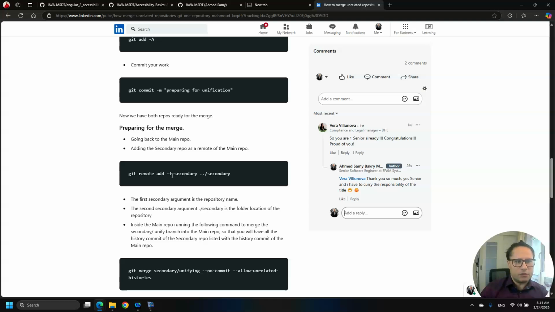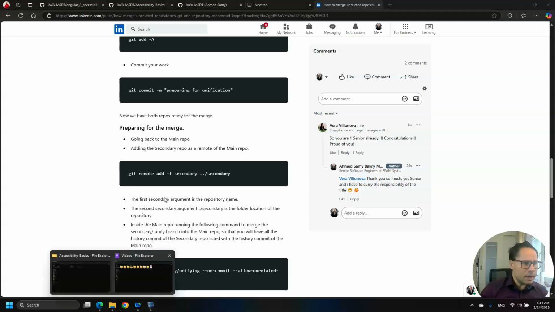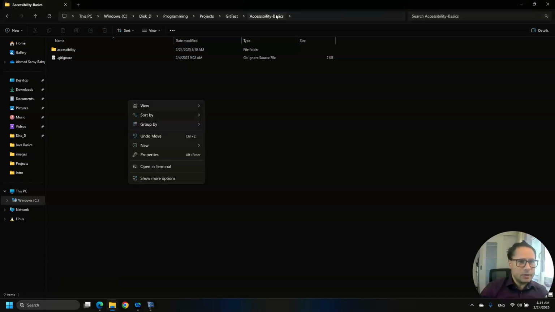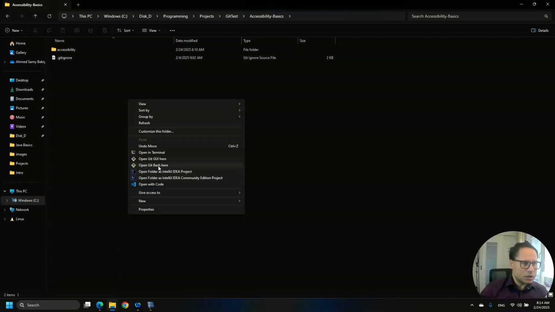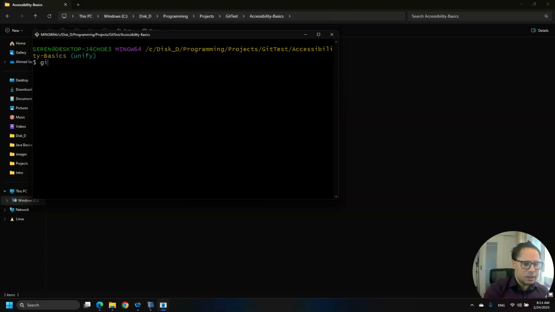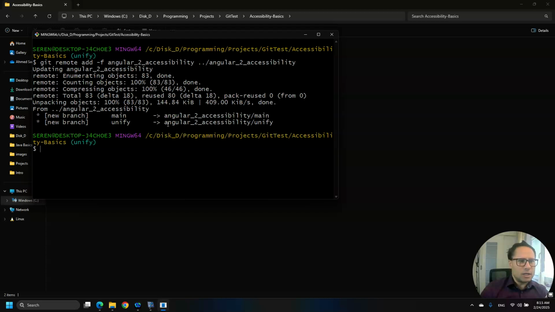git remote add -f to fetch all. The name of the repo, I mean the GitHub itself, and the name of the directory where you can find the directory. That is the name of the repo itself. Okay, so let's get back into our accessibility. This is the main one, and let's open Git Bash, and we will say git remote add -f, Shift Insert. That's the name of our repository. We would like to add it as a remote, and then the directory where this repository resides. So enter. Now I already added the remote, and main and unify.